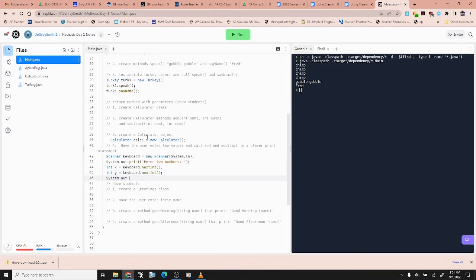And then we'll print out, how about x plus y is equal to, and then here's where we make the call. We have calc1.add, and we have x comma y. And then let's do this, and then I'll explain what's going on. Let's do a copy and paste.